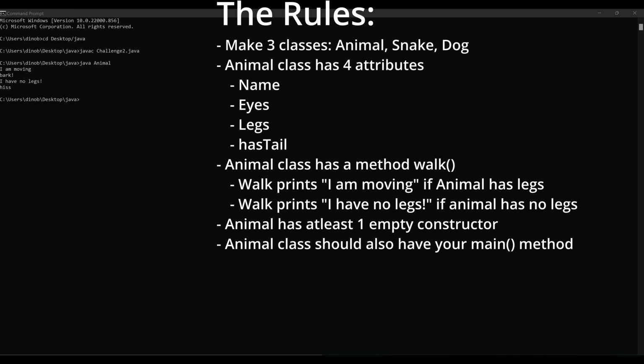The animal class is also going to have a method called walk, and walk is going to print I am moving if the animal has legs. But if the animal does not have legs, then we want to print I have no legs.